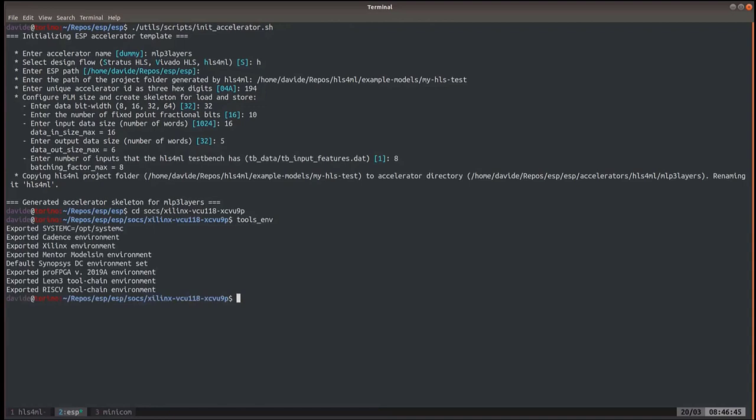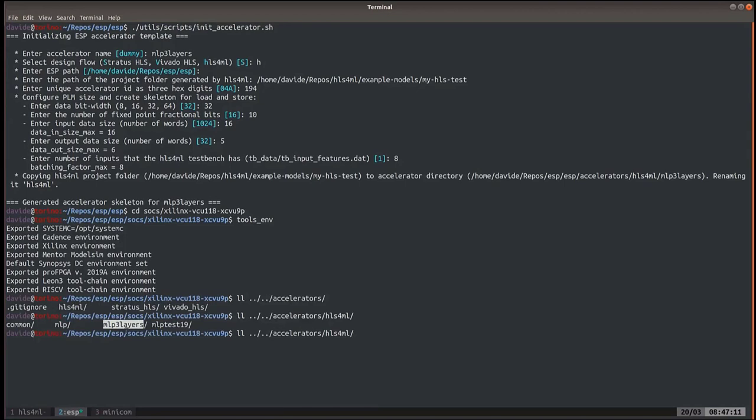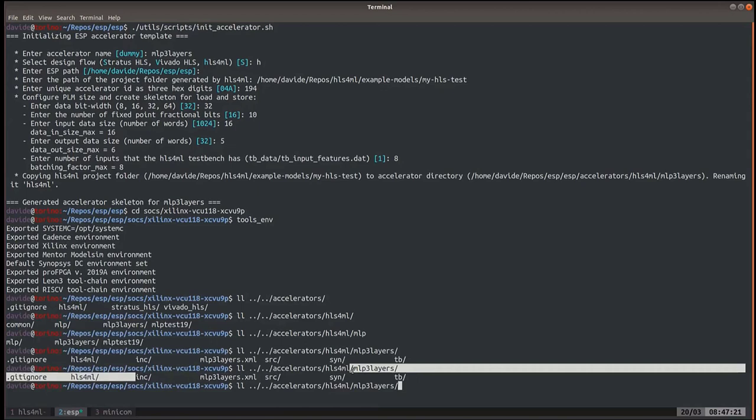And now the first thing we do is we run the high-level synthesis for the Vivado HLS accelerator that we just imported. The Vivado HLS project is now, by the way, in accelerators, HLS4ML. You see there is a folder, MLP3 layers, which has been generated by our steps. Here, all of these things are generated by ESP.